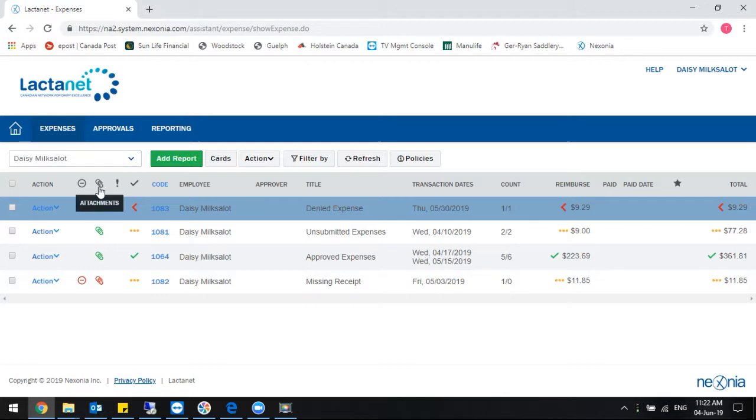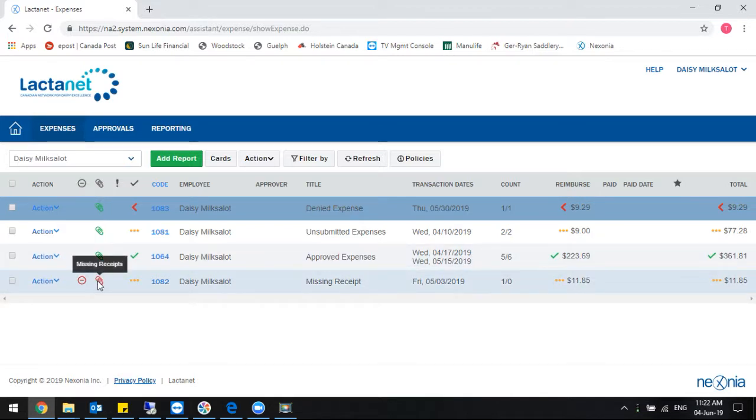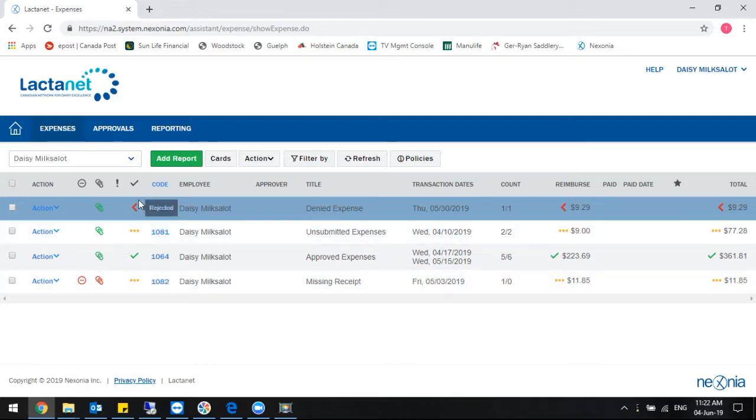Next, you'll see a column with the attachments. If you have a paperclip displayed in green, it means you have linked a receipt to that claim. If the paperclip is displayed in red, that means you're missing a receipt and you cannot submit that claim.